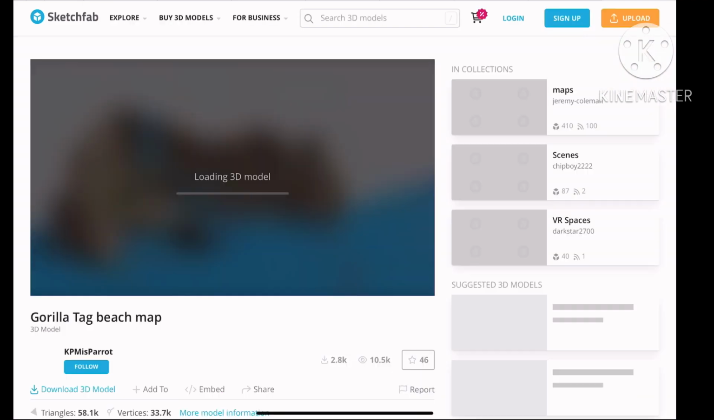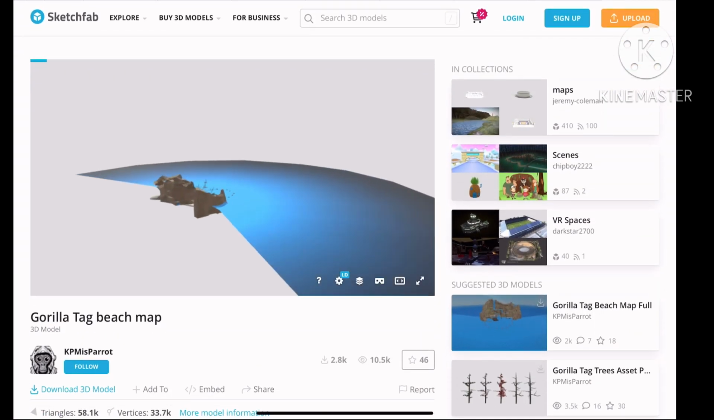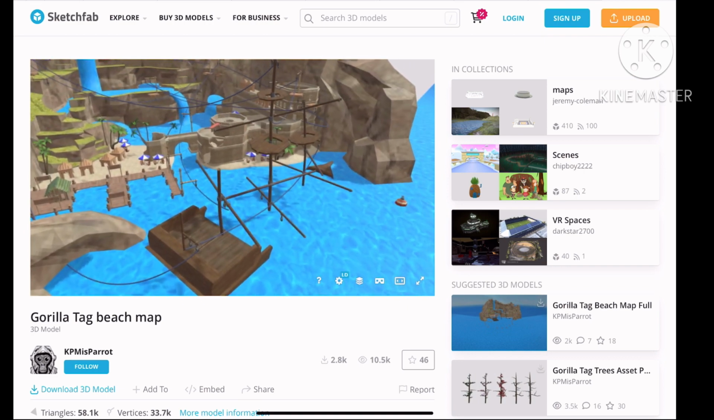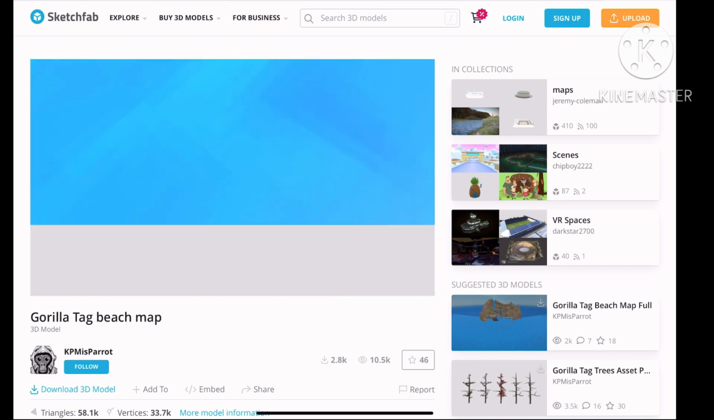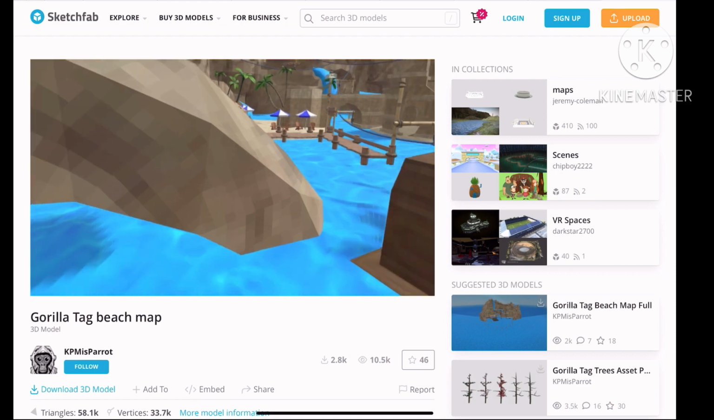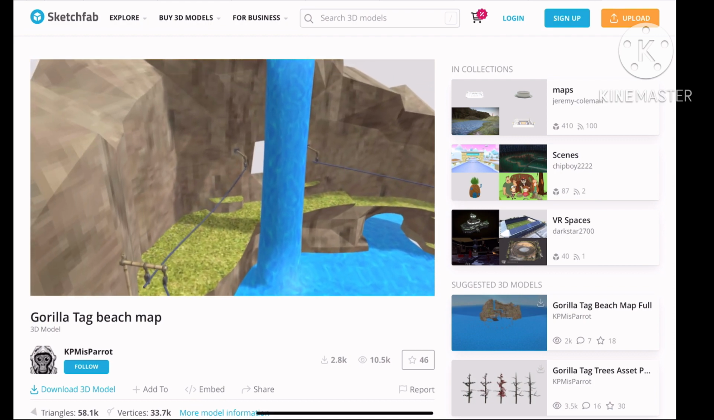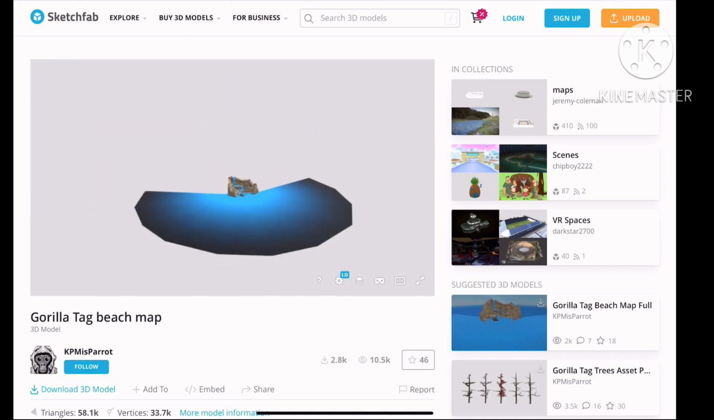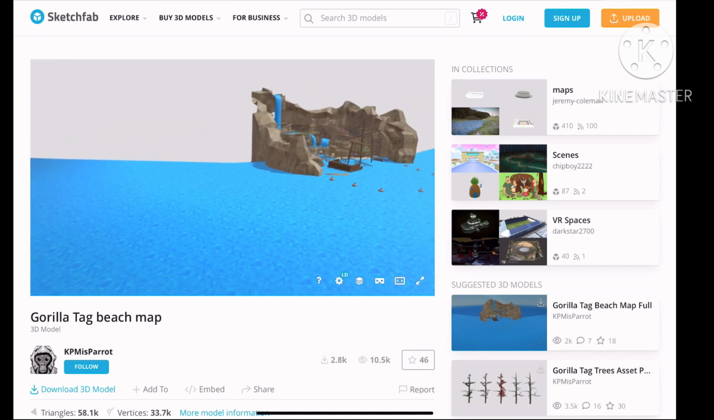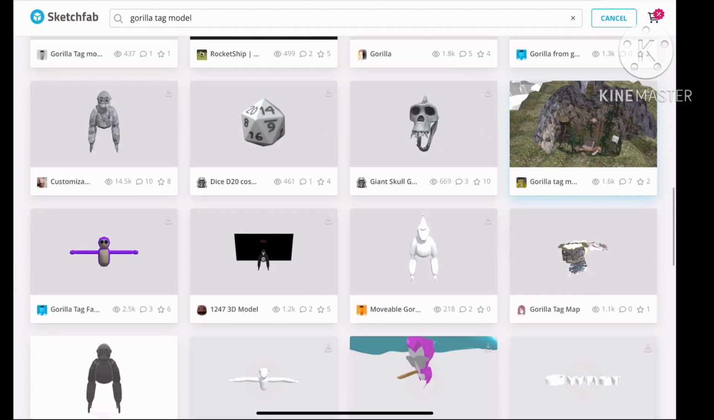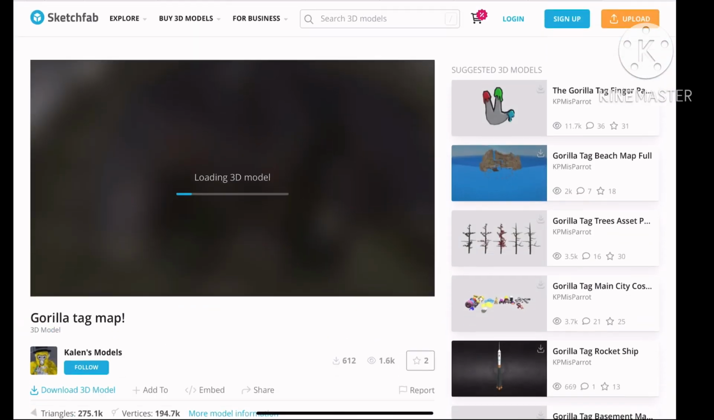Now if you want this map, you can just load the 3D model and then use your finger to move it, and then you can zoom in and stuff. This is this model. If you want to use it for thumbnails, just use it for whatever. So yeah, that's that. And then you can go back and then you can see the gorilla.